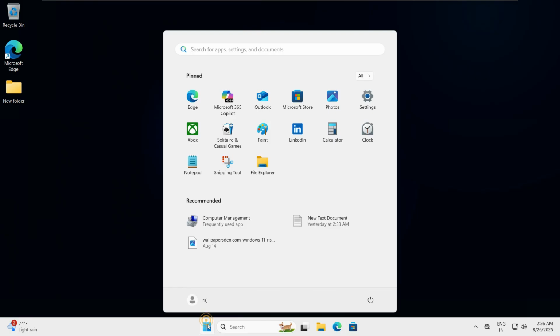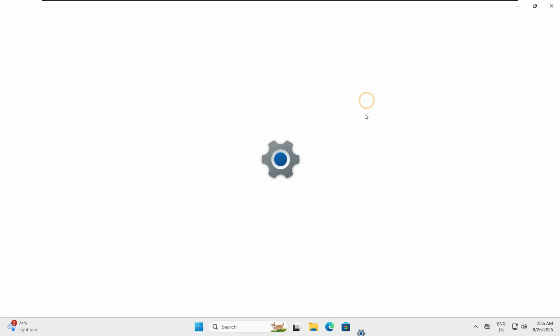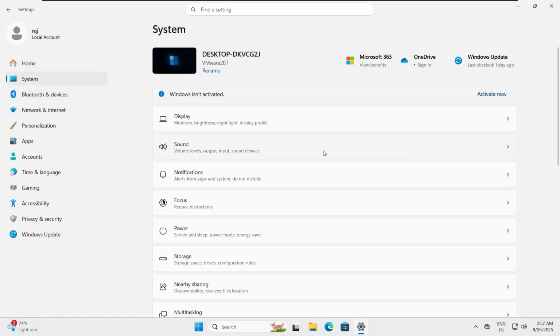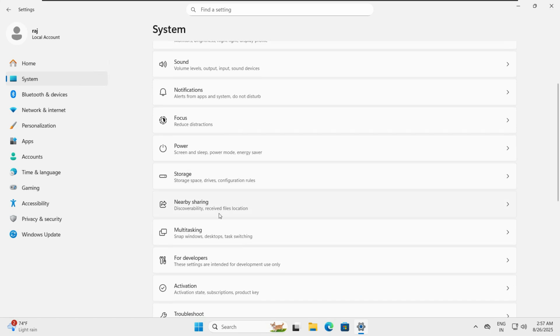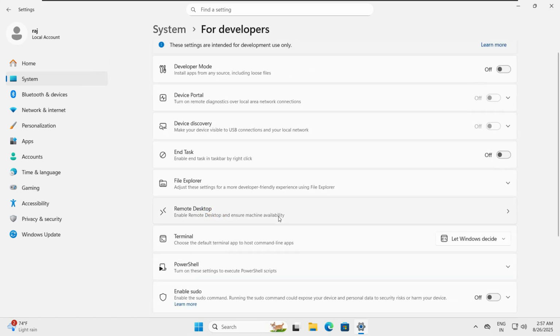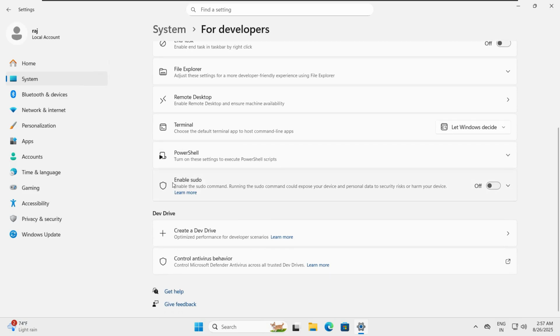Click on the start bar, go to settings. Here you can see System, and there is an option for Developers. Click on For developers and slide down a little bit, and here you can see Enable sudo.